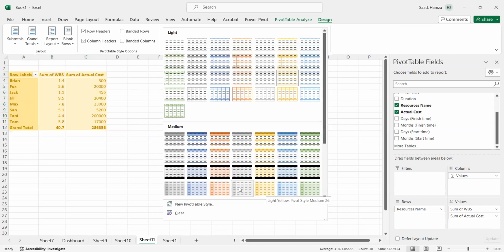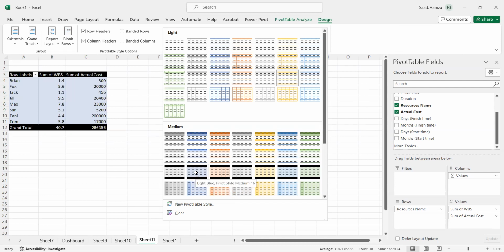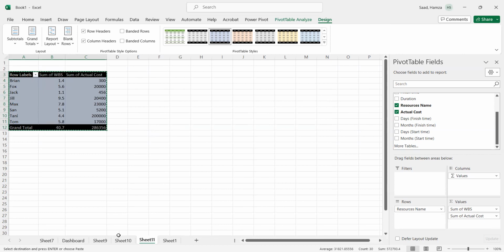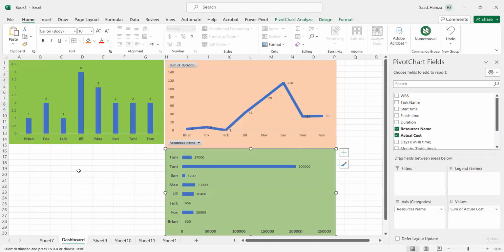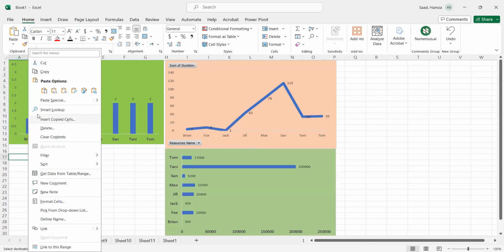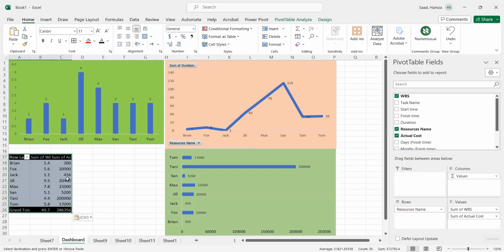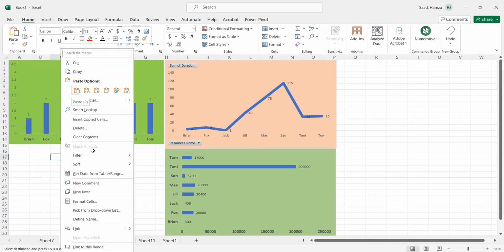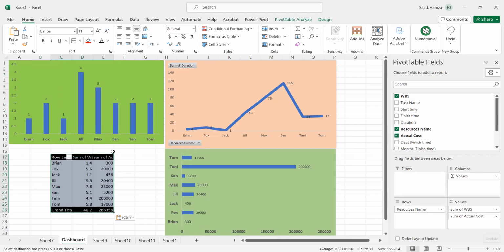Okay, I'm going to select this table, then copy this table and go to the dashboard. Then I'm going to paste my table here. Now my table is ready.